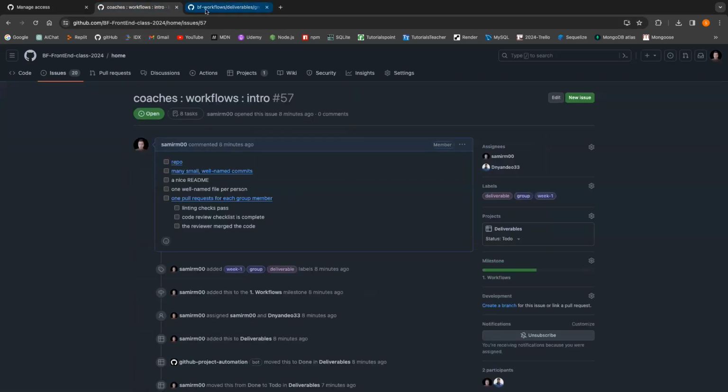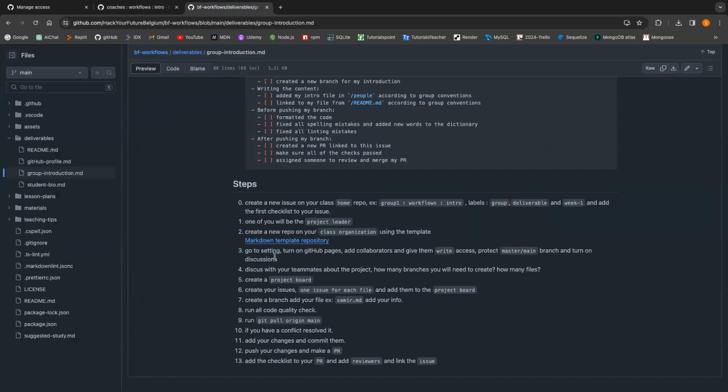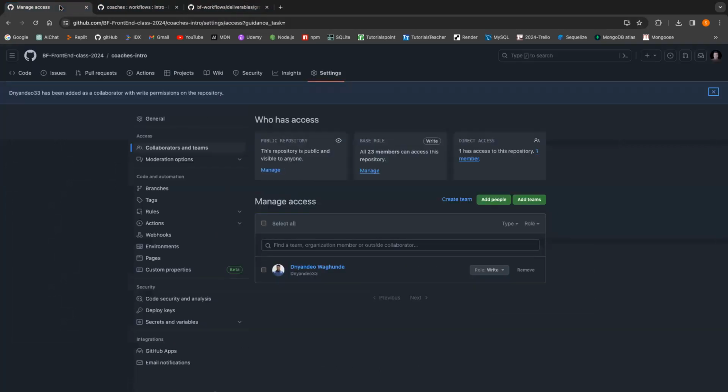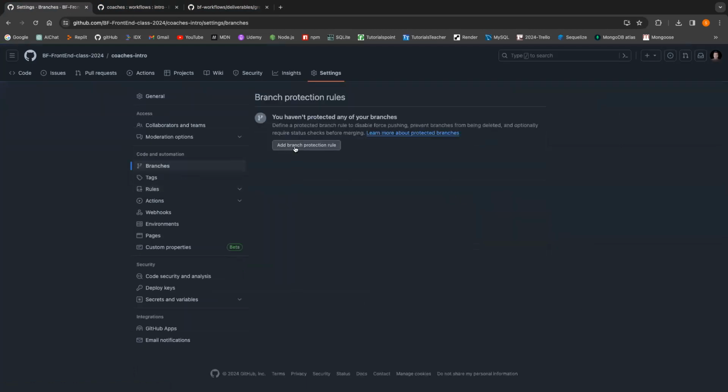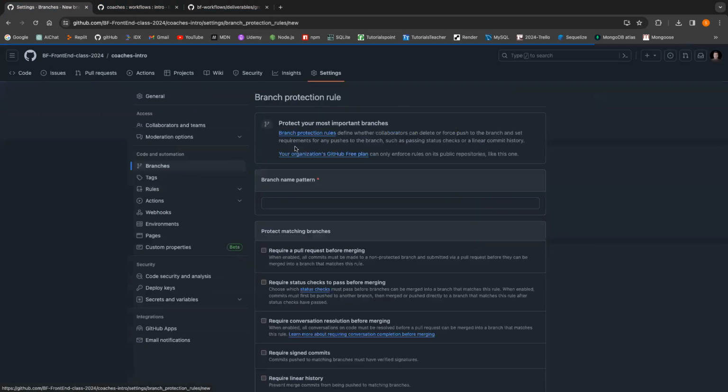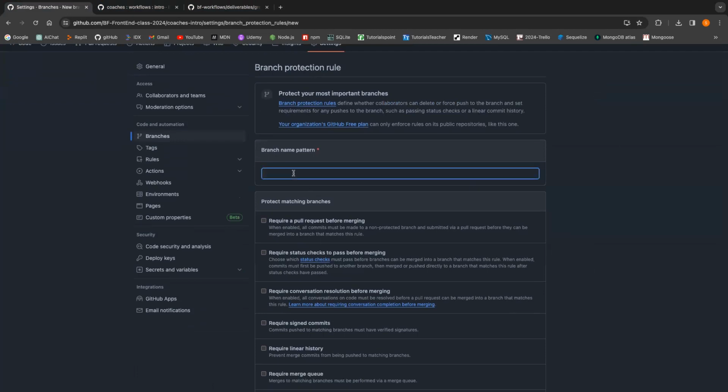Okay, let's go back again here. So go to the settings, I turn off GitHub Pages, I add collaborator, I give the write access. Yes, I need to protect my master branch and turn on discussion. So how can I protect my master branch? Okay, I will click on branches. I will add branch protection rule. And I need to write the name of my branch. It's main. I need to protect.